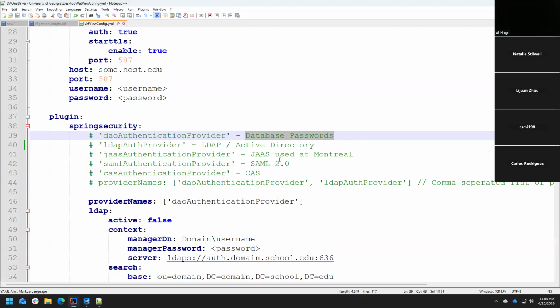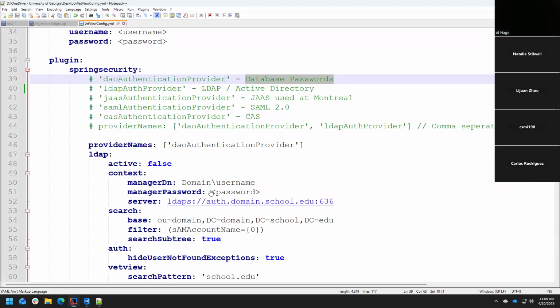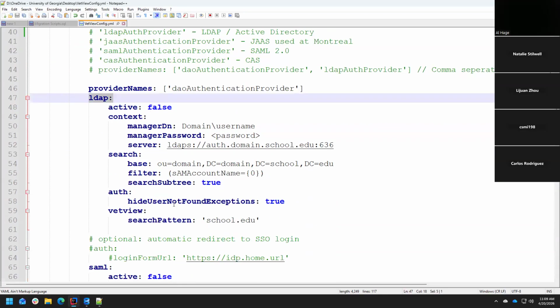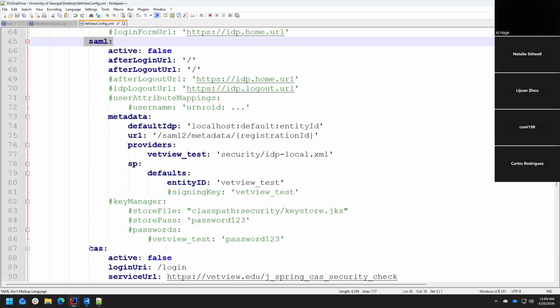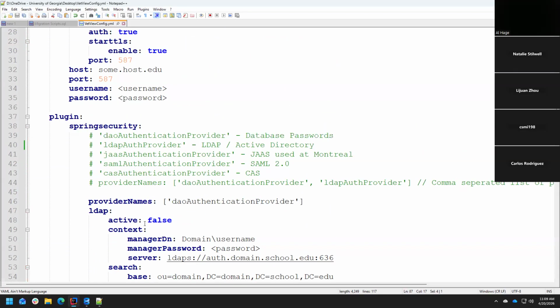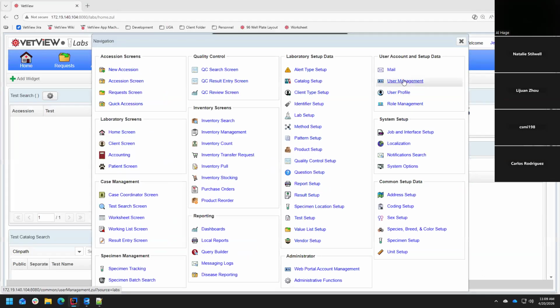And we can have a separate session where we'll work with your IT department on how to configure these different providers, from LDAP to SAML or CAS, depending on which ones they want to tie into. And a lot of times that's so you can use your local campus ID system to also log into VetView. But outside of that, when it comes to actual management here, it starts out with the user management screen.